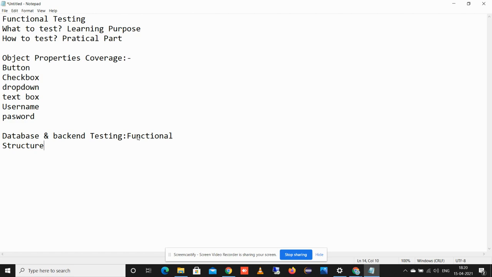We also verify that by deleting some record from the UI and testing whether it is removed from the database or not. It comes under database and backend testing because we are verifying all the data from the UI perspective and the backend perspective.